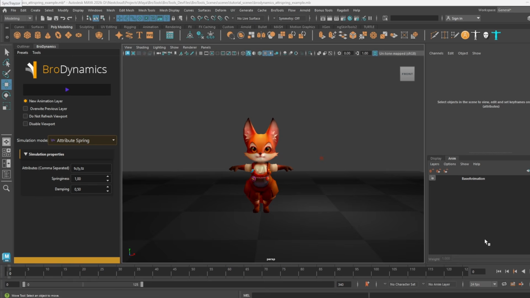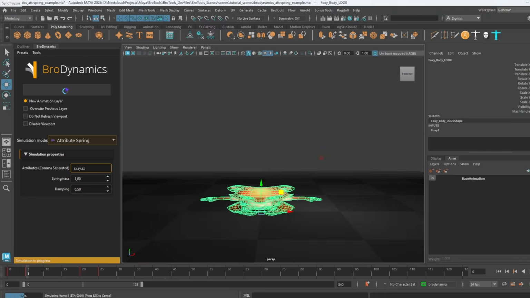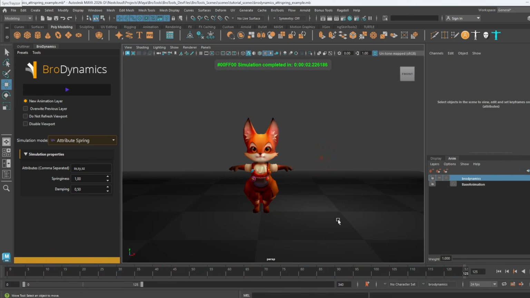One more simulation mode worth mentioning is the attribute spring. It can be useful in many cases, most importantly when you want to add springy motion to attributes other than transformation or rotation. It has no spatial awareness and operates solely on animation curve data, and it can be applied to any numerical attribute, from scale to light intensity or camera FOV. Here, I've applied it to the squash and stretch scale of the Fox model.